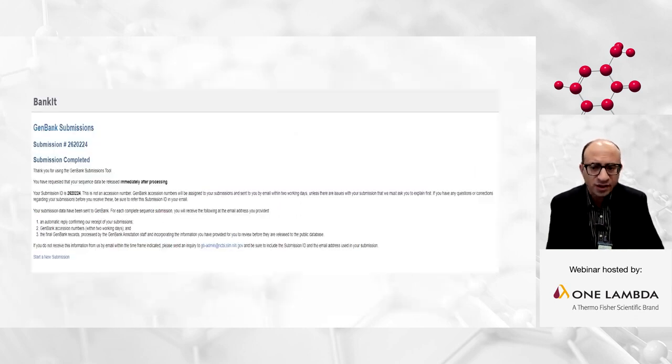After you've clicked finish submission, you will get a confirmation message, and your submission number will appear. It's important to keep this number, because if there is a delay in getting your accession number, you will have this submission number so that you can track your records, or you can email them and ask about the update of your novel allele. So please write this number down after you click the submission.